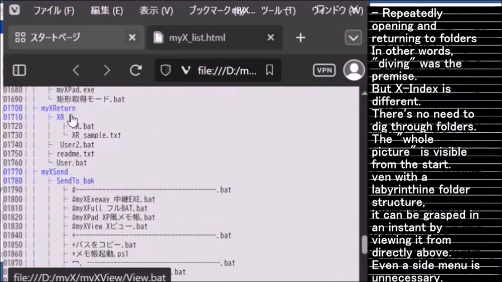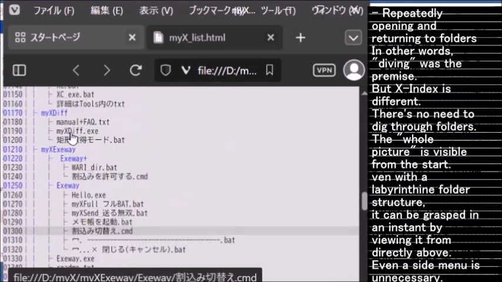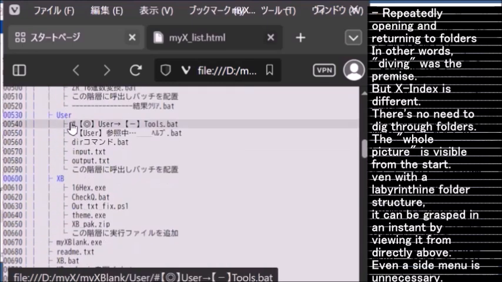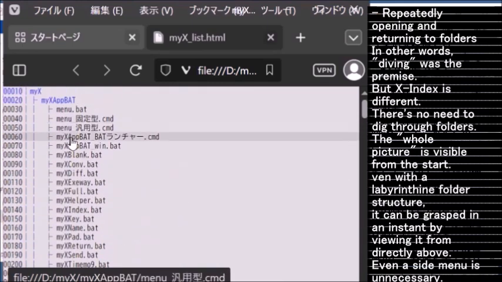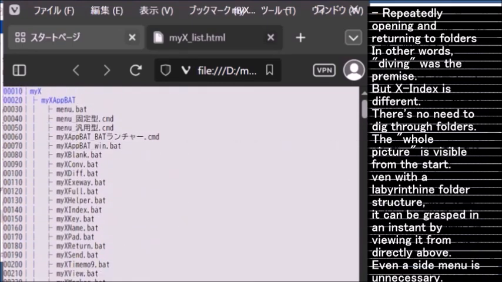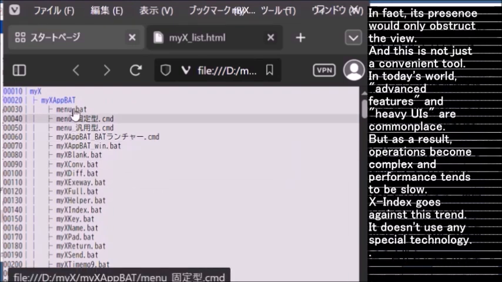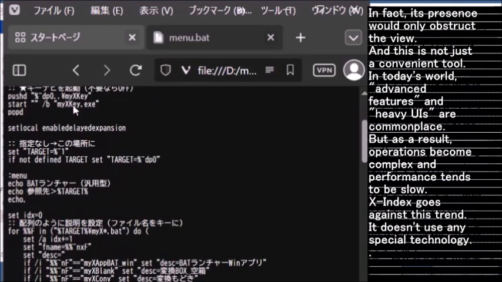But myXIndex is different. There's no need to dig through folders. The whole picture is visible from the start. Even with a labyrinthine folder structure, you can grasp it instantly by viewing it directly above. Even a side menu is unnecessary. In fact, its presence would only obstruct the view.